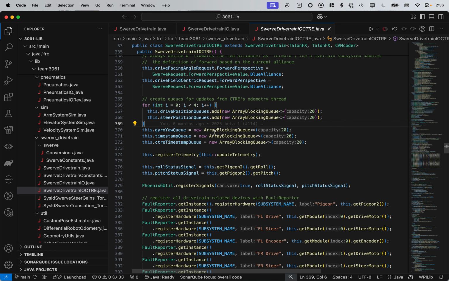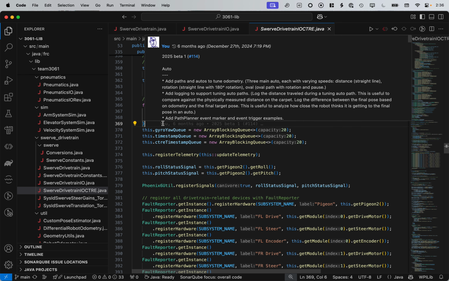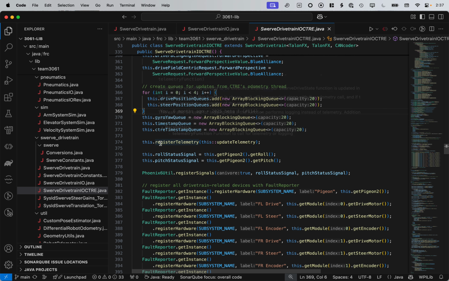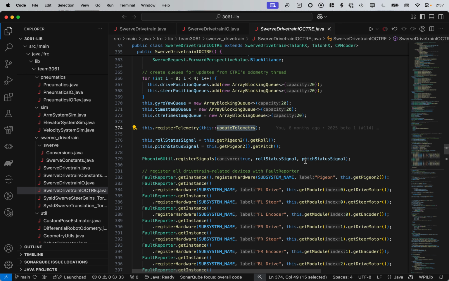We create queues here, which are blocking, so that we can, in a thread safe manner, add the drive and steer positions, the gyro yaw, the timestamp, and the CTRE timestamp as we go. The way we do this with CTRE is they very kindly added a register telemetry method, where we can provide a method that is called from within their odometry thread, so that we have the opportunity to capture these values.